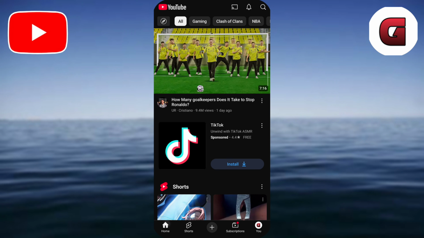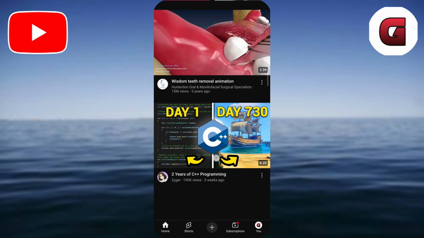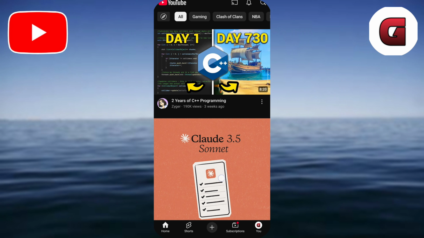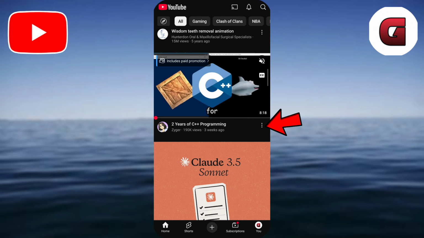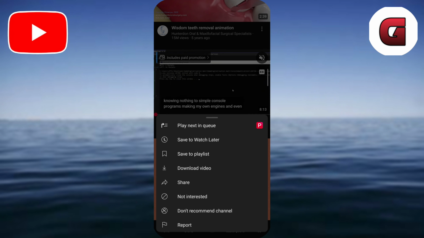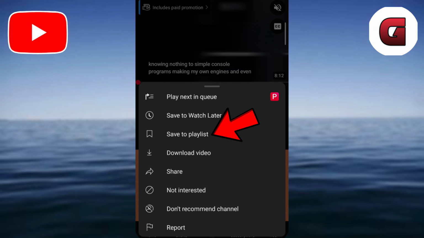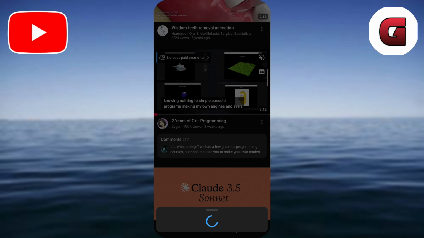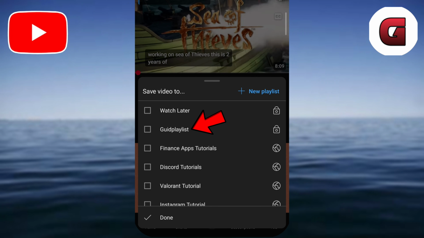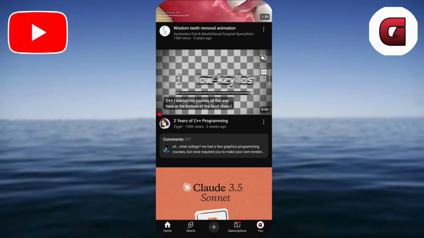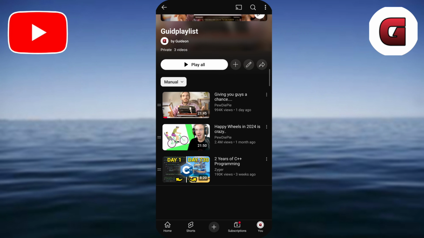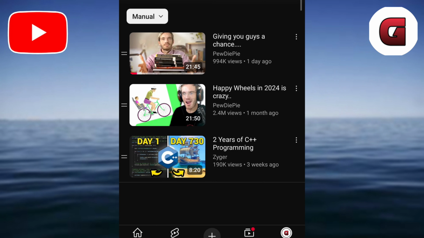Also, if you find any video that you like while browsing on YouTube, you can add it to your playlist. To do that, first, tap the three dots beside the video. After tapping it, you will see the save to playlist option right here, just go and tap it. Then just select the playlist where you want to save the video. Once you're done selecting, you can tap done. After that, there you go, it's done. The video will now be added to your playlist just like that.